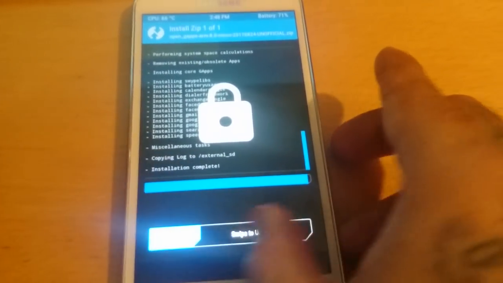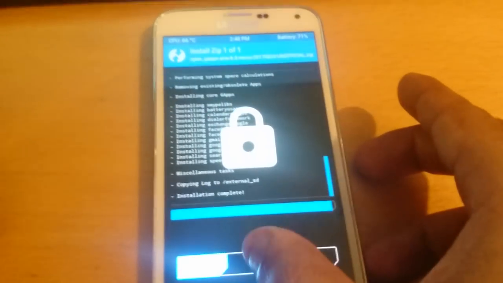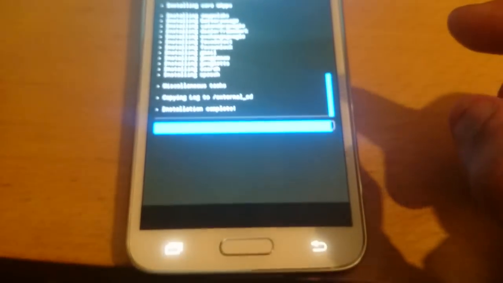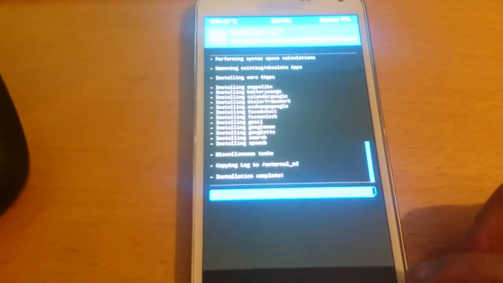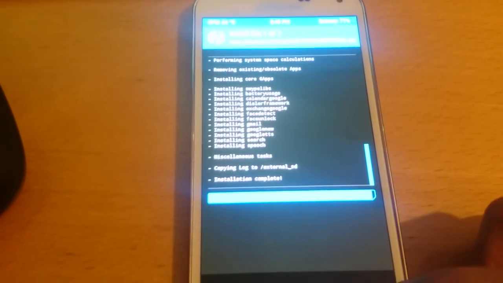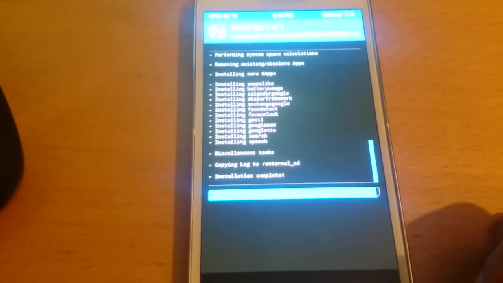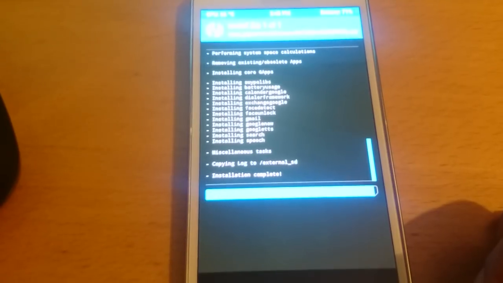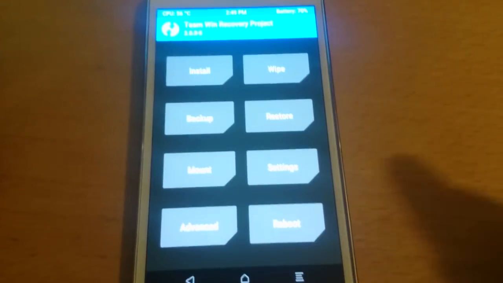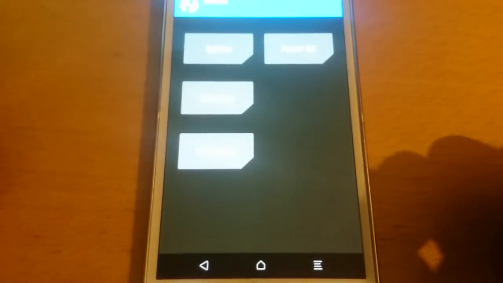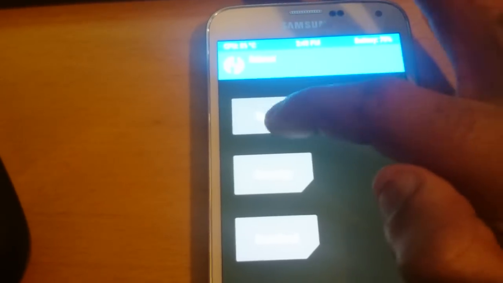Okay, so swipe to unlock. Okay, so just wait for it to say installation complete. Then you can go ahead and hit the back key. Okay, so once you hit the back key, just go ahead and select reboot and then select system.